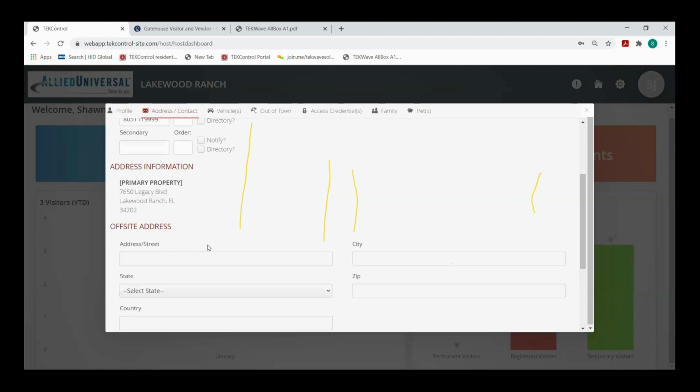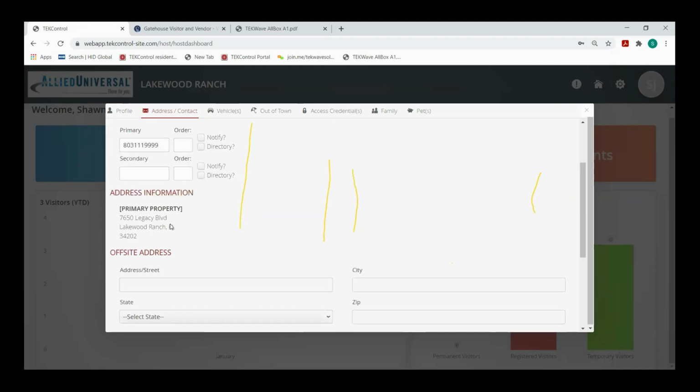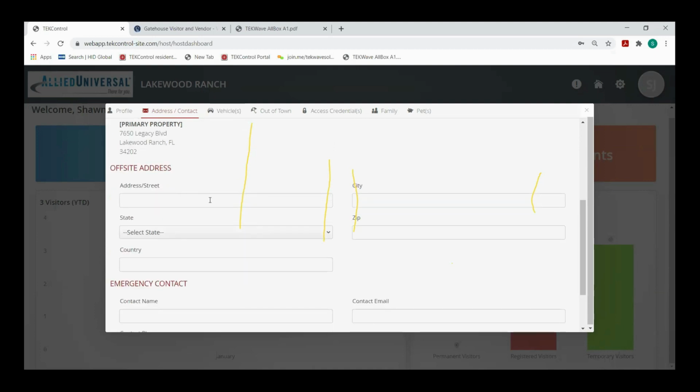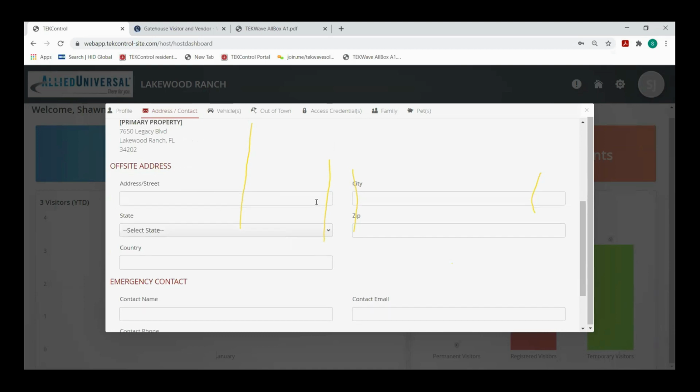A lot of this stuff we imported, like your address. We didn't have an offsite address. So if you don't live there and it's your summer home, you may want to put in your offsite address. This would be helpful for the guards to know, in my opinion. But if you don't want it on there, you don't have to.